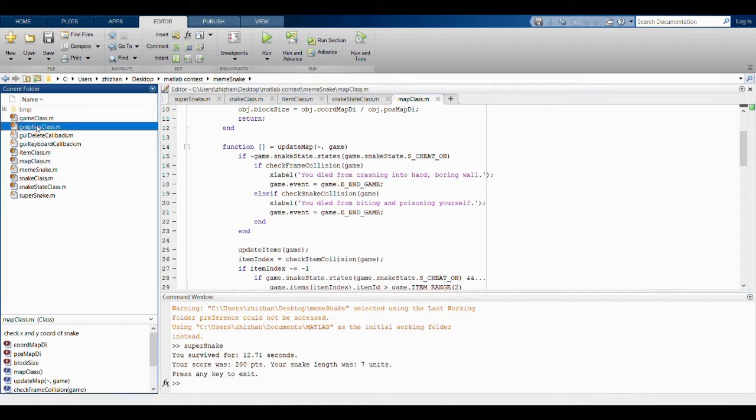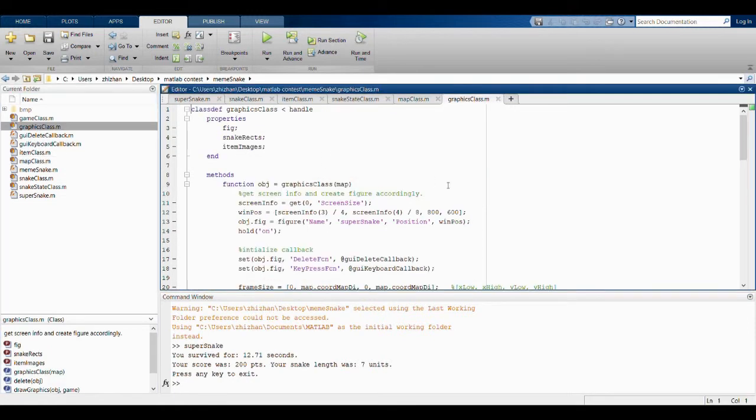Graphics class, we won't introduce much about it, as it is a sequence of calls to MATLAB functions, which are boring, we believe. Nevertheless, it initializes the figure for the game, draws the snake, and tells MATLAB to update the graphics object.